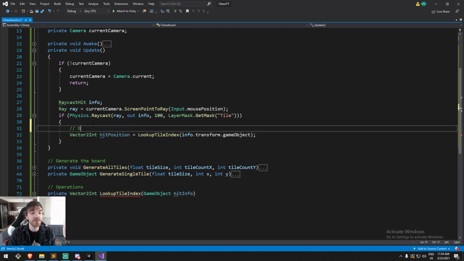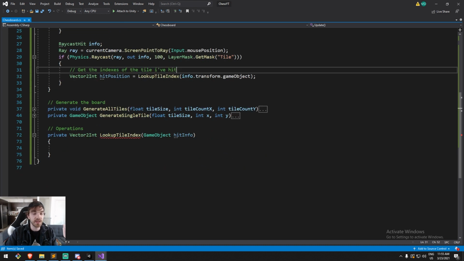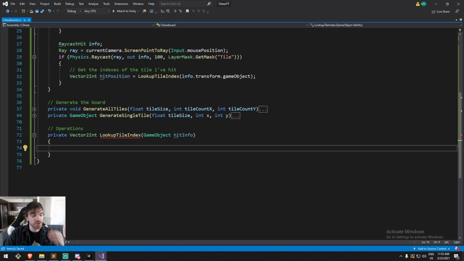So the role of this function is going to be to get the indexes of the tile I've hit, and now we have to create that function, which should be quite easy. So we just iterate through the list of tiles we have and we look if it's a match with hit info. So let's go ahead and do that.